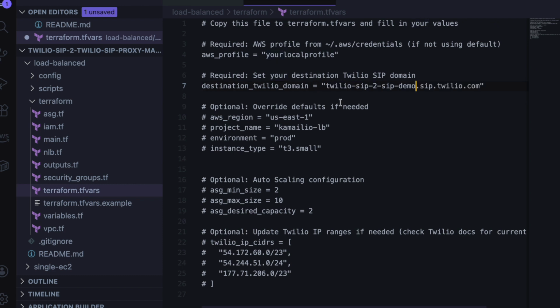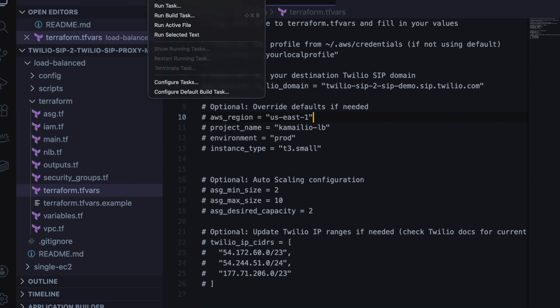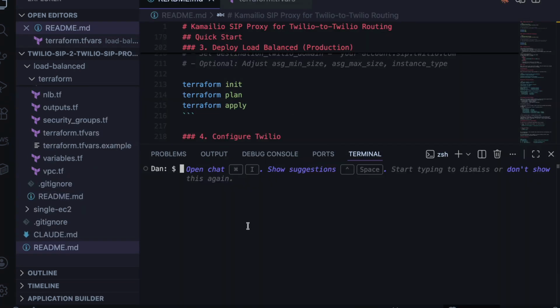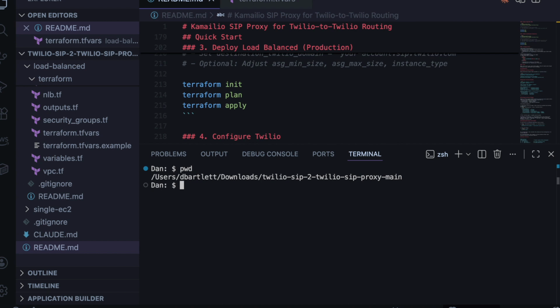And then importantly, change the destination Twilio domain to this new domain that you're going to spin up in your Twilio destination account. Next, I'll open up a terminal window. I'll CD into the load balanced folder and then into the Terraform folder. And then I'll run the commands to get this project deployed. So I'll run Terraform init.